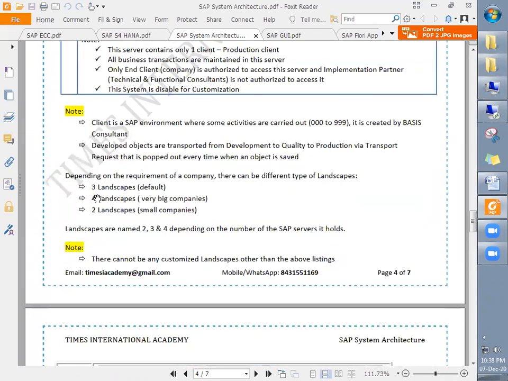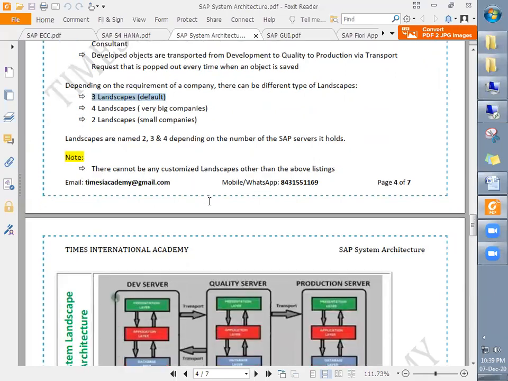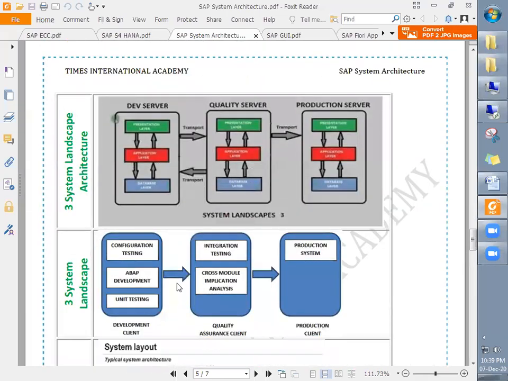Depending on the requirement of a company, there can be different types of landscape, like the three system landscape. This is the standard landscape which is being used. And the four system landscape is also used in very big companies. They will have four systems instead of three systems.